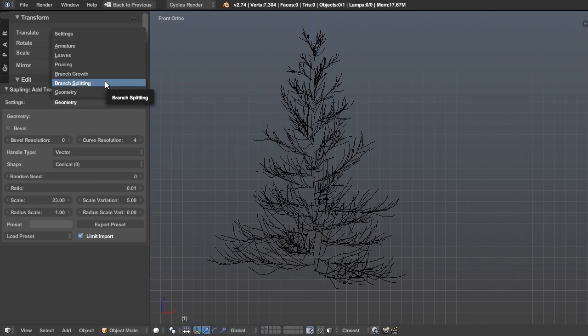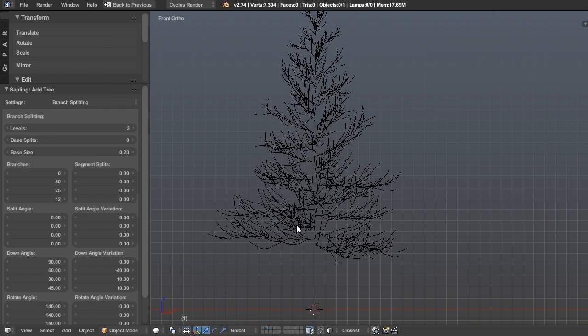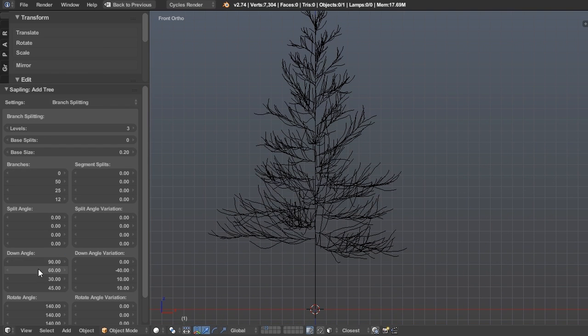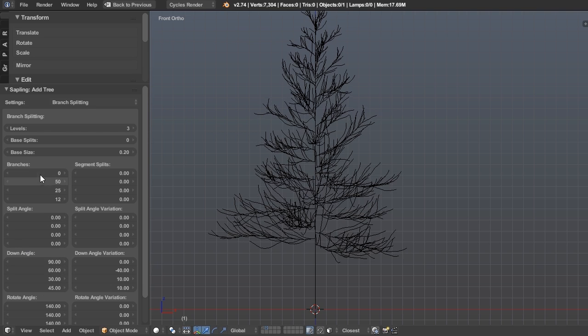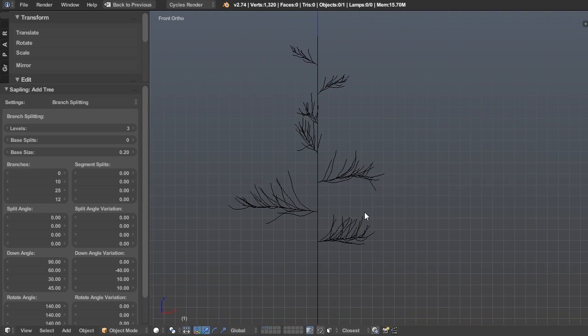The second is to define our branches the way we want them to be. Depending on how fast your computer is, if we adjust these settings, it might take a little while. You can see it's not quite real time. So let's take this second level of branches and move that down to 10. So now we have only a few.